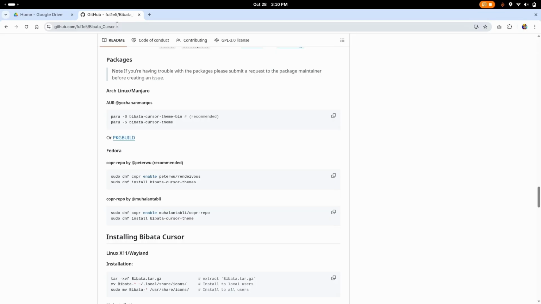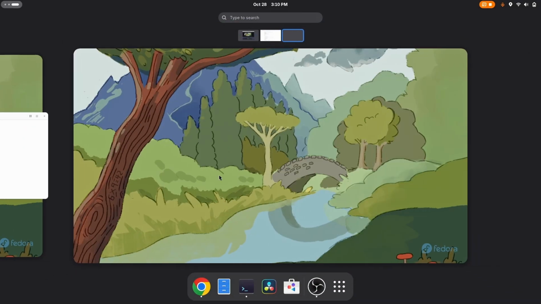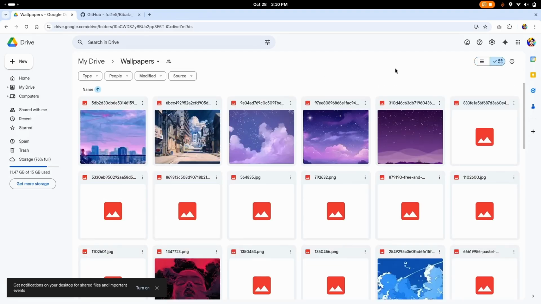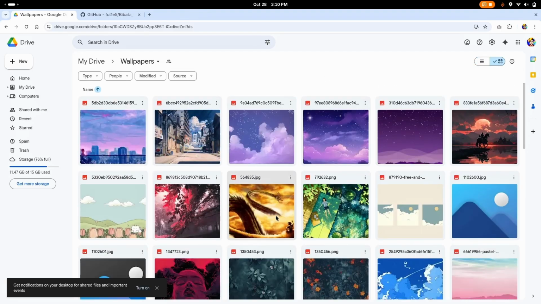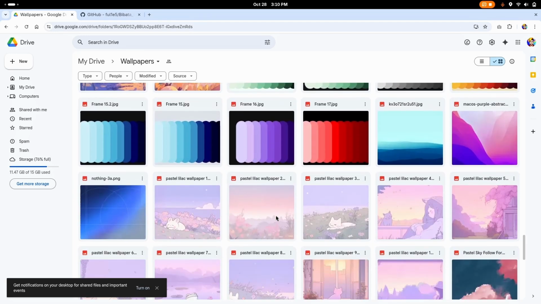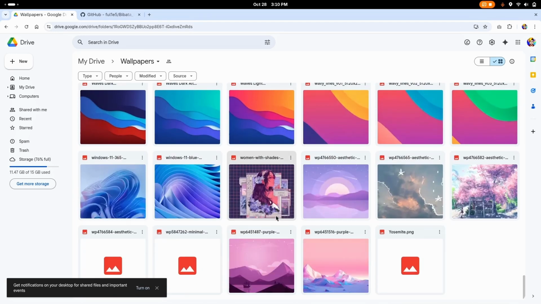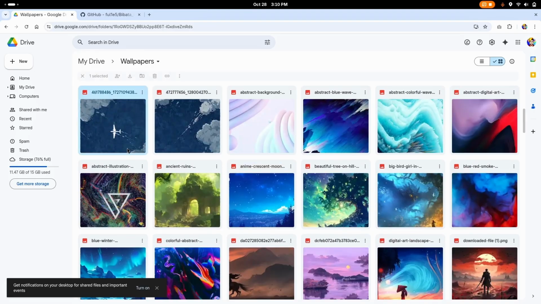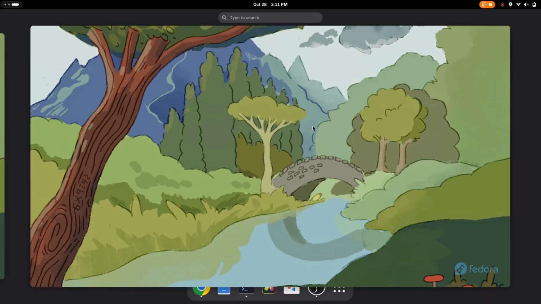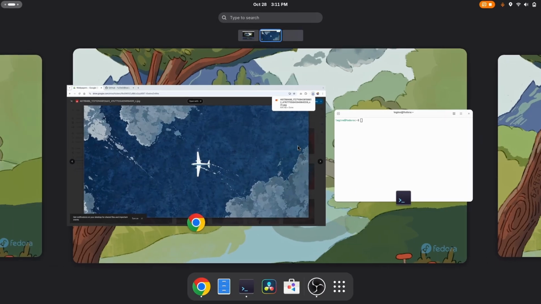Now comes the most important part, the wallpaper. From the link in the description, you will find this beautiful gallery of wallpapers. This is my personal collection, like really. And for this one, I have planned to use a pretty minimal, simple and elegant one. There it is, this one. So just download it. And now let's begin the real thing, the customization.